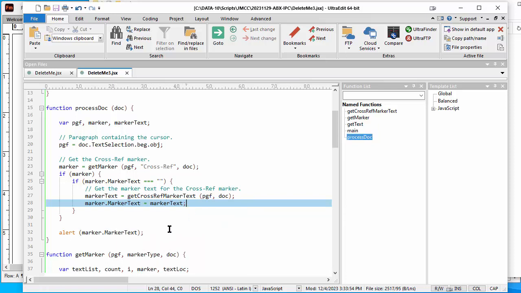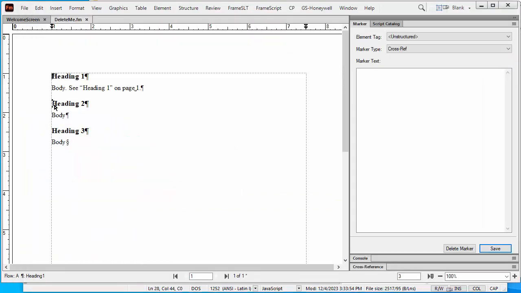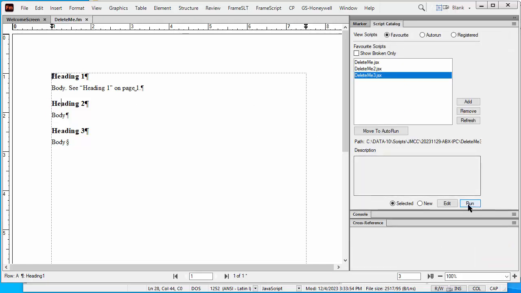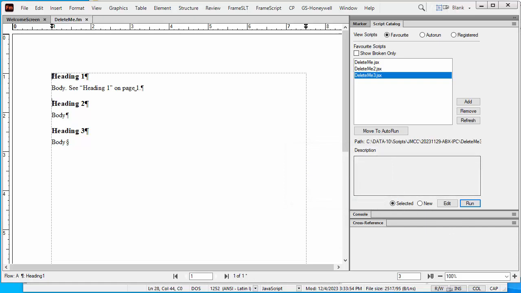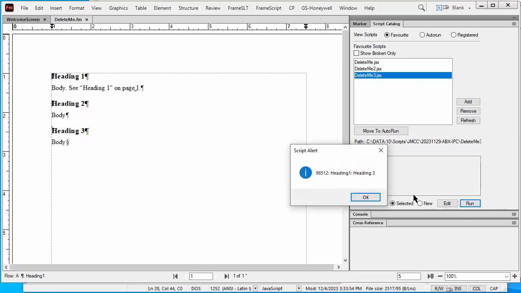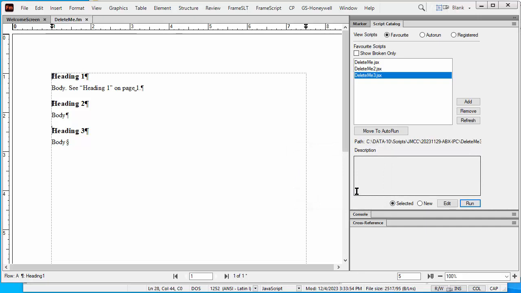Now let's go back to FrameMaker, but we're going to need to delete that empty marker that we had in here. Let's delete that, and let's run the script again. Yeah, now we see, okay, it did add the marker, and that's the marker text of the new marker that it added. And let's add this one here. And if we run it again, we'll see that it's going to pick up that existing marker and show us the marker text. So it's never going to double up the markers, which is what we want.